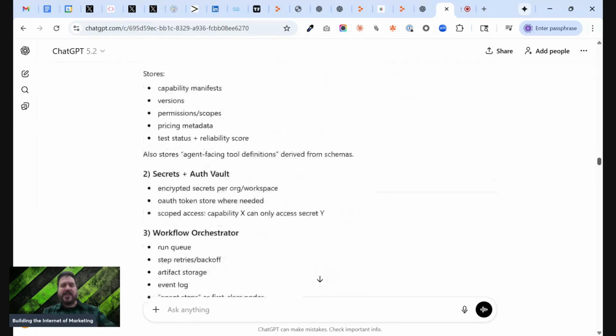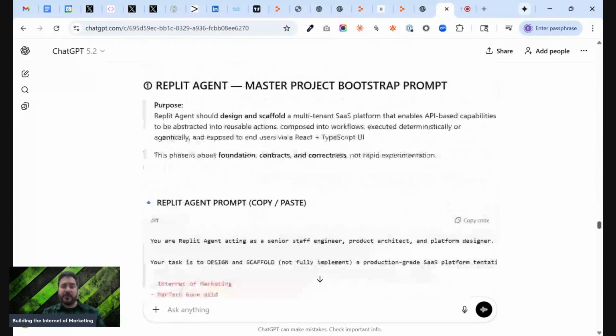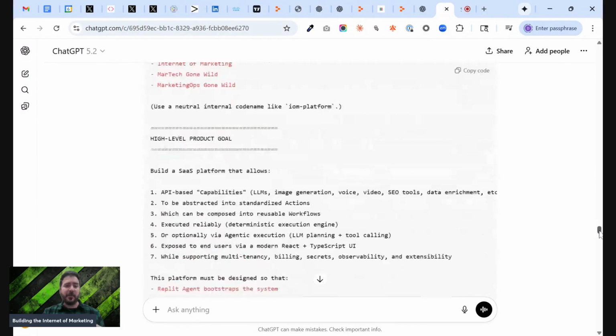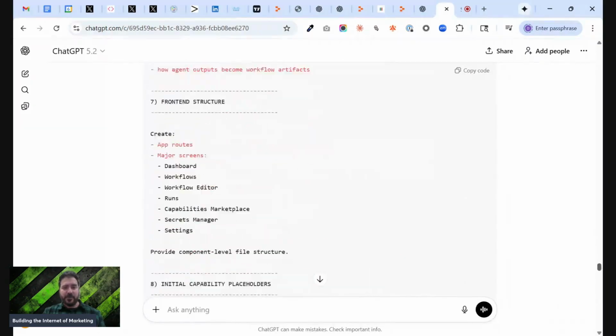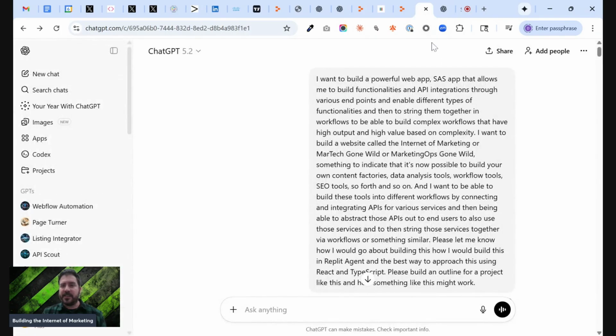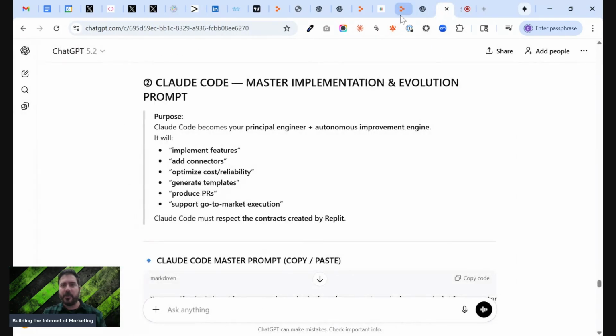Then I asked it to build me a prompt specifically for Replit. Here's the Replit prompt, built for the whole project. And then I asked it to build me a Claude Code prompt as well. So here's the Claude Code prompt that I have not implemented yet, but I'm about to. Claude Code master implementation and evolution prompt, right? So I have these two prompts based on my project that I got just by talking to ChatGPT. And I did it a few times because I wanted to get the project right with what I was actually trying to do.